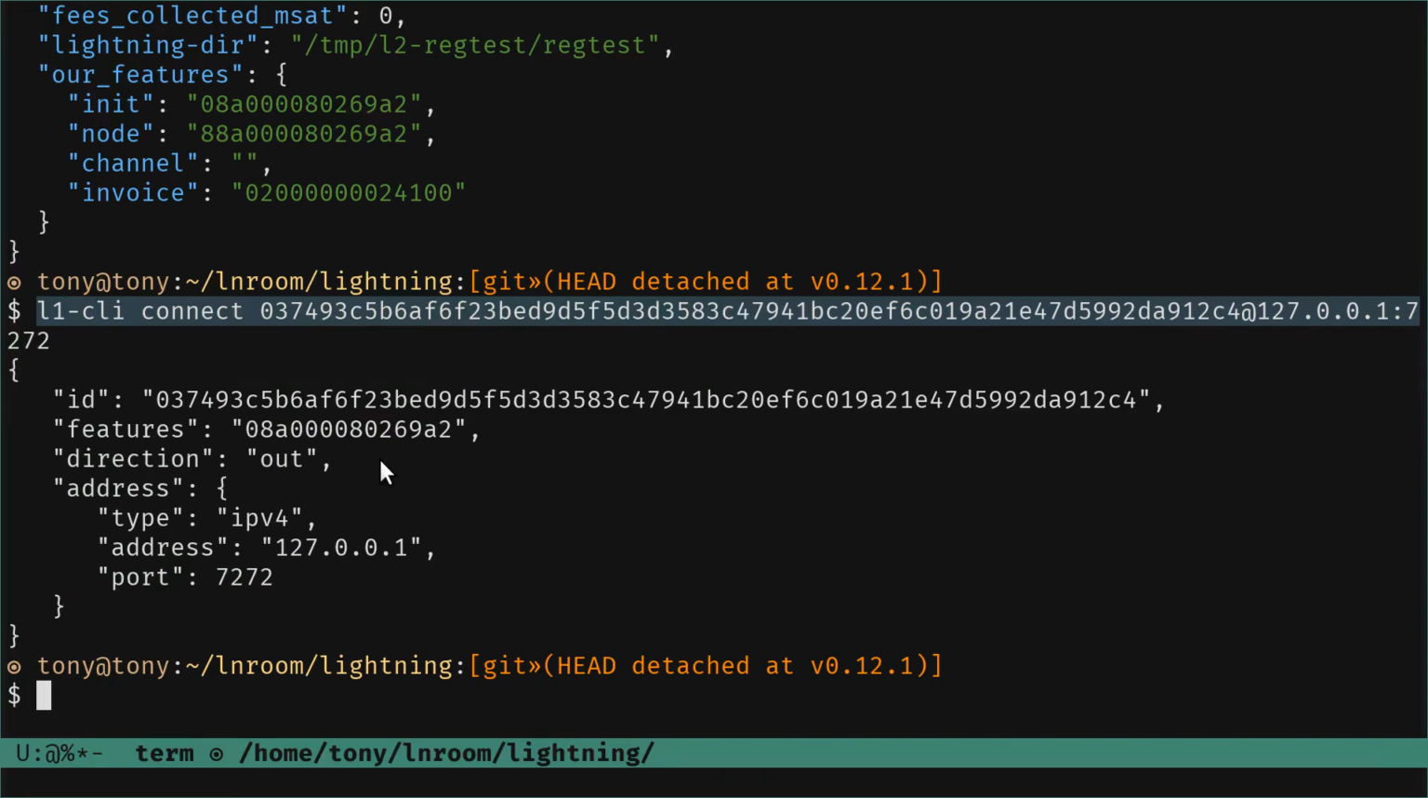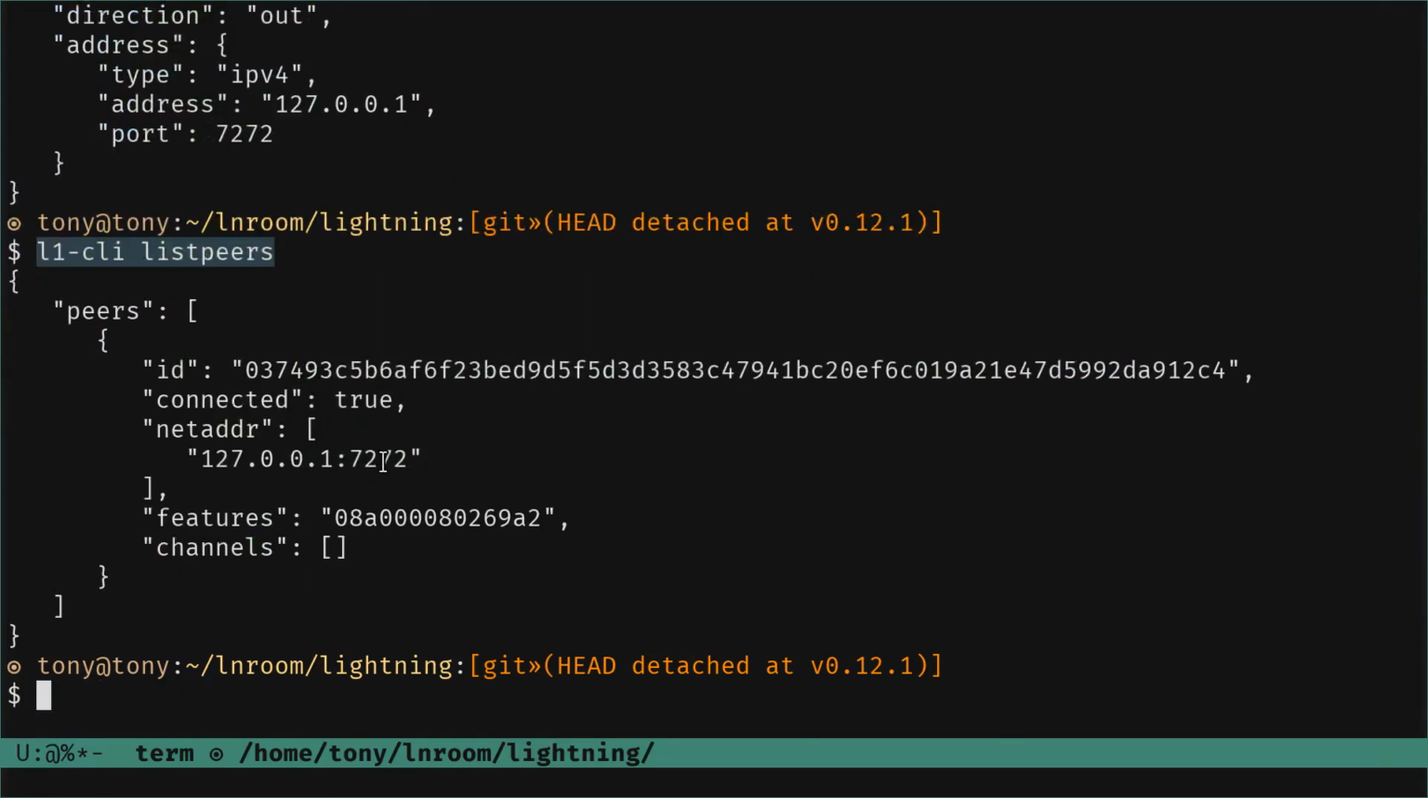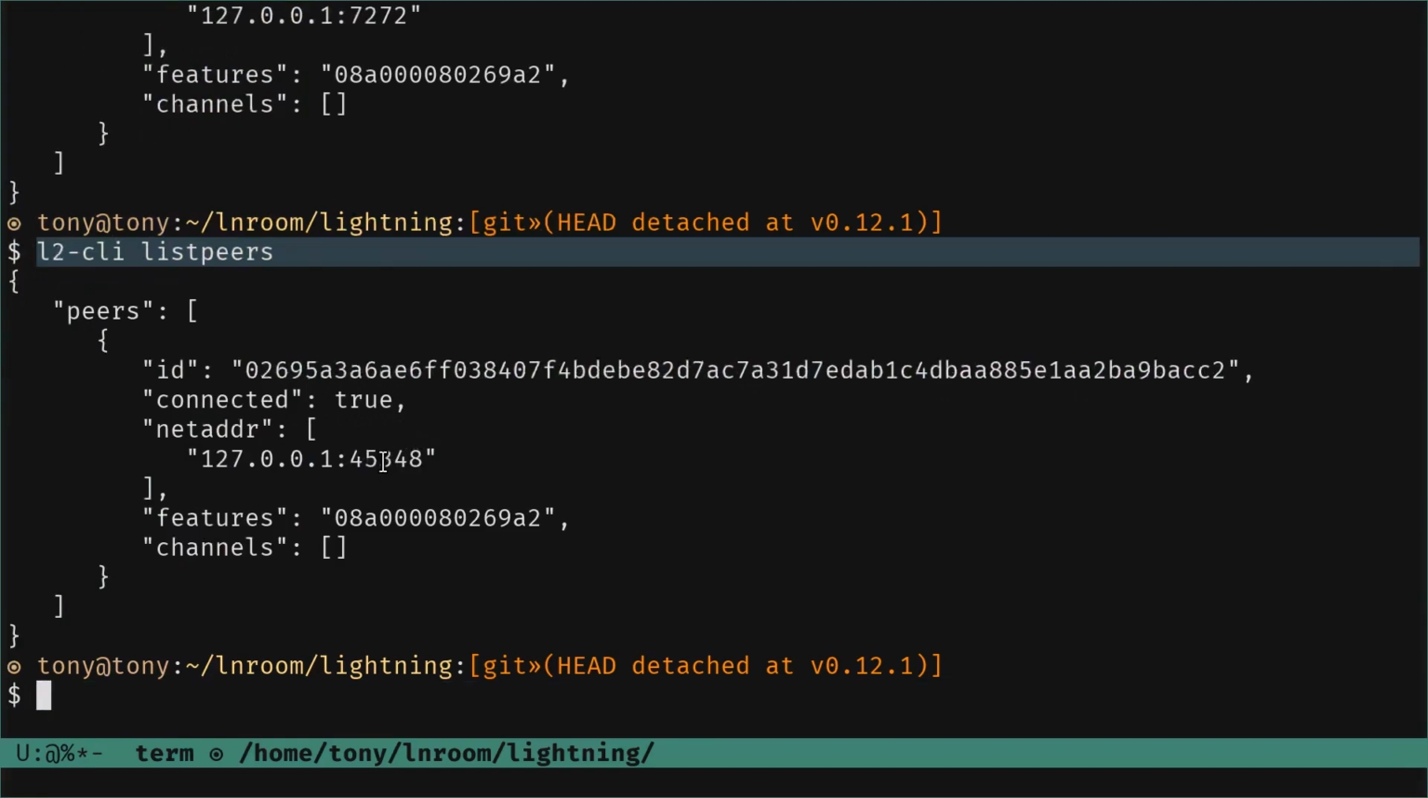We can list the peers to see that we are really connected. So we are connected to the node 0374. We can do the same thing for the node 2, and this one is connecting to the node 1. So this is what we have.